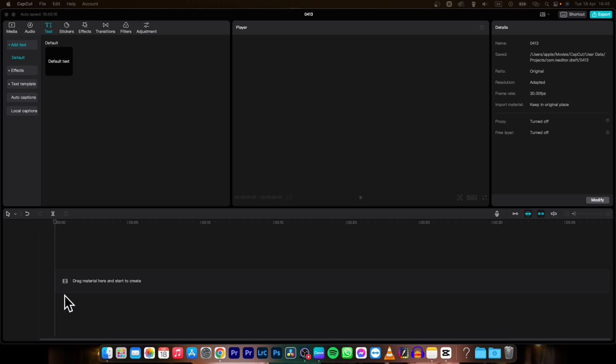So I will show you how to zoom in on your timeline, how to zoom in on your clip, and also how to zoom in your clip, in your video with keyframes. So it's very simple guys, just follow my steps.